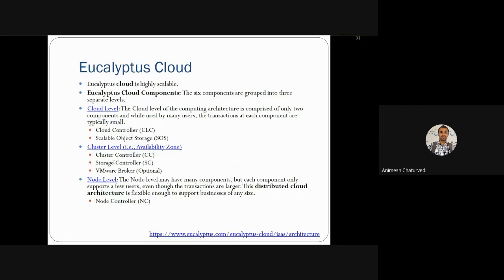Then we discussed Eucalyptus Cloud with the cloud level, cluster level, and node level. Cloud level means the topmost administrative level that has two components: the cloud controller and the object store, scalable object storage. Then cluster level means the ground level, which has a cluster, and the cluster controller manages various nodes. Inside those nodes, the storage controller manages the storage, the VM broker is there, which is optional, and the node controller is there.